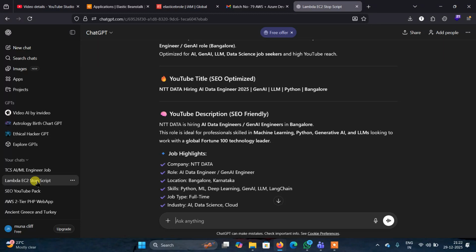Another thing is that this Lambda can be integrated with multiple services. I have written a code, and the code is there in the Lambda. I want to integrate the Lambda. We can integrate with Elastic Load Balancer, with EC2, like multiple services, by using the code.